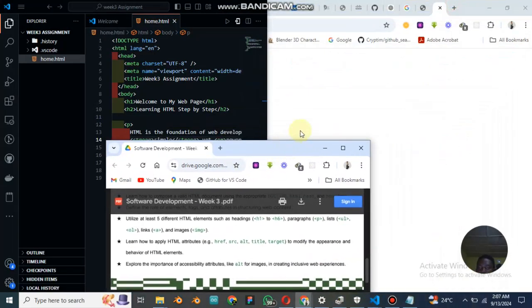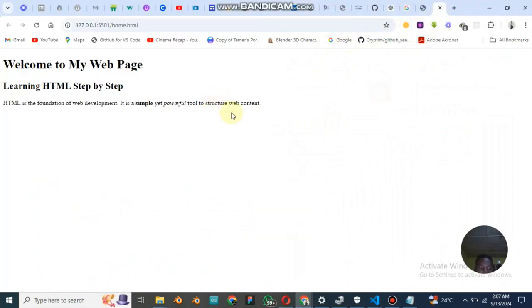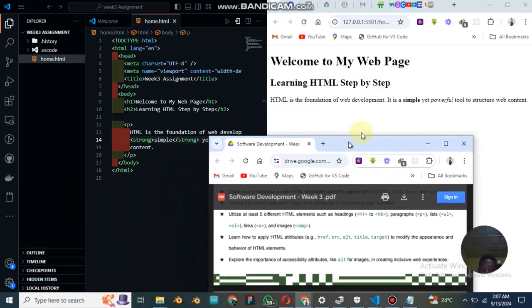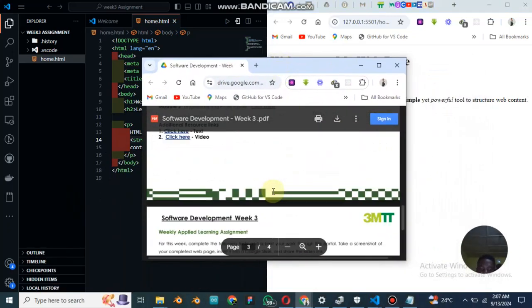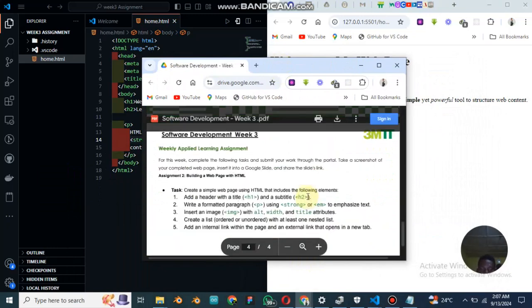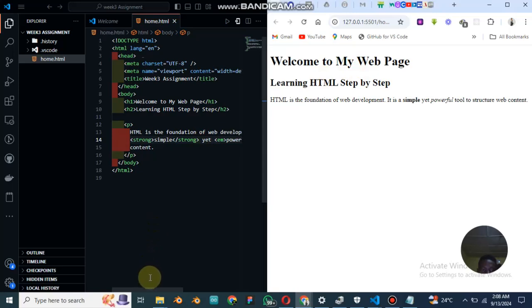Not what I want to do. Okay, so this is what I'm trying to achieve so that we can see our assignment even as we are doing what we are doing. So the next thing they ask us to do is to insert an image with an attribute, a width and a title.